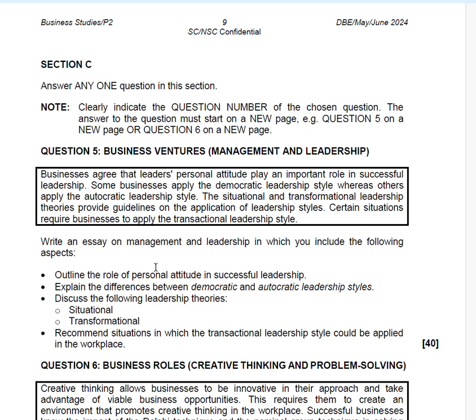Now let's ask ourselves, what will be part of the conclusion? In your conclusion, now you are summarizing to say positive attitude of the leader or management will create a healthy work environment which will increase the productivity in the workplace. An effective application of any of this will yield better results. That is in your conclusion.